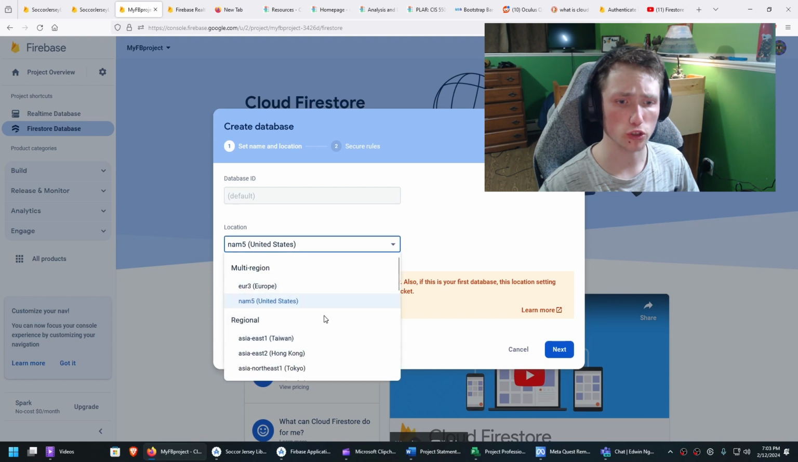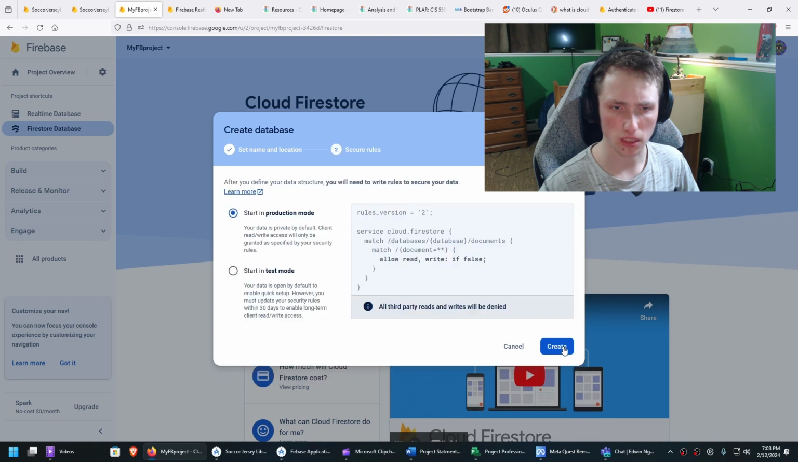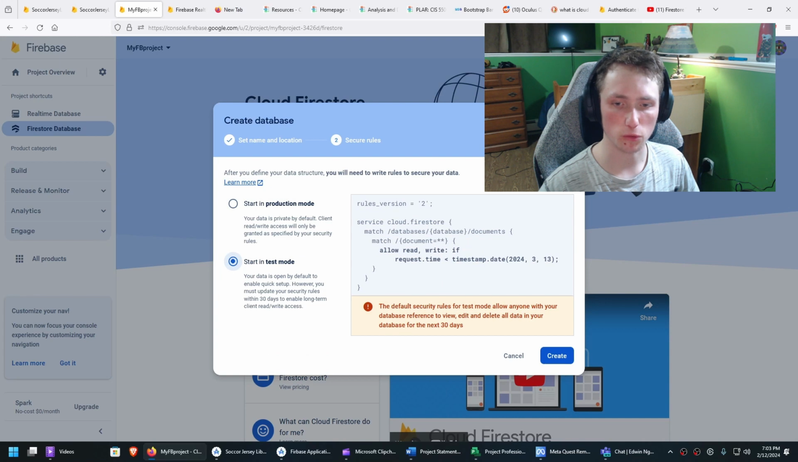And here you can choose the location of where you want it. I'm going to stick with the United States. Click next. And then you want to start in testing mode if you want to be able to write and read from it. If you don't set it to that, you won't be able to test and see if the data is working or not. You'd have to do extra steps and set up permissions for each user and all that. But if you just want to get right into testing, just click start in test mode.